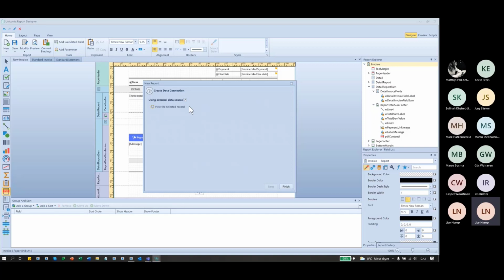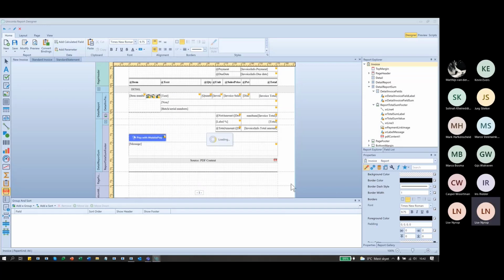If you select this, it will be the view that you are in Uniconta that decides which data you're going to see. But if you're not putting anything in here, you'll just see all the data that we can collect for you.